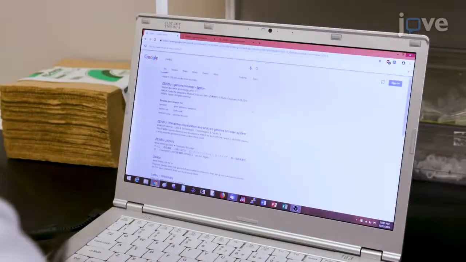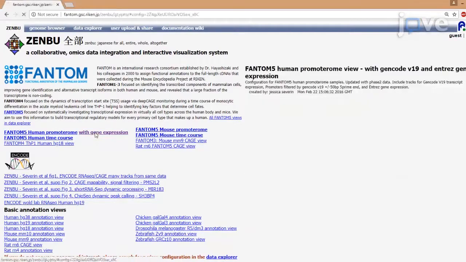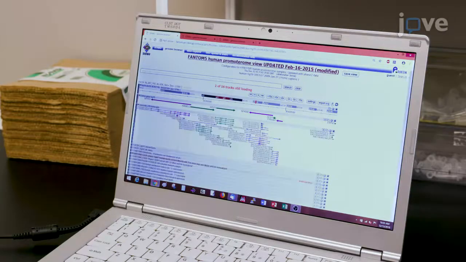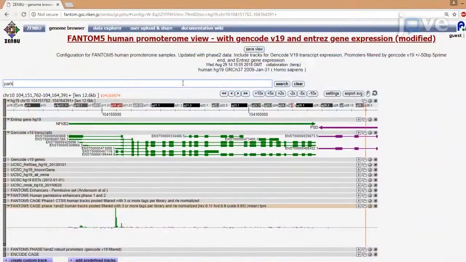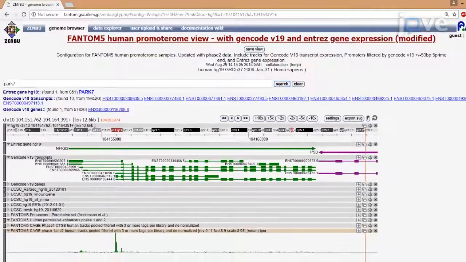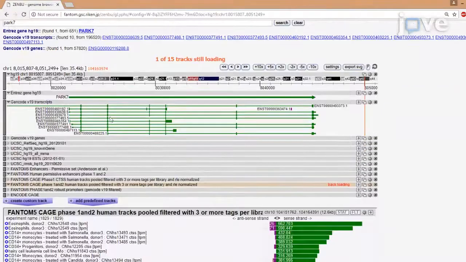To begin, open the Zenbu browser and click on the Phantom project database of interest. Search the target gene and check for transcription start site, or TSS, and expression level in desired cells and tissues. To determine TSS, consult the example analysis of Parkinson disease protein 7, or Park7 mRNA. Check TSS by CAGE peak region.